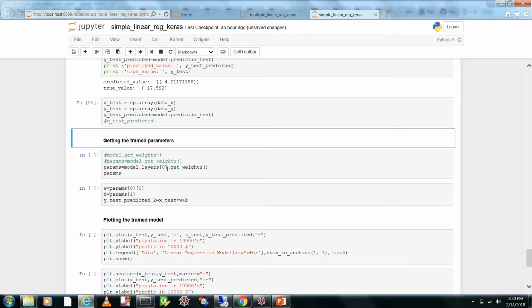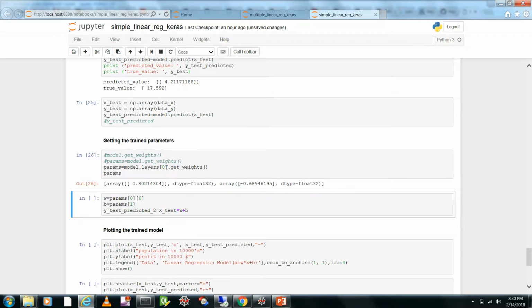In case of a deep neural network, we'll have a number of layers, so you can specify the layer numbers using this. In our case we have just one layer, one dense layer, if you remember, and it has two values. The model is y = w times x plus b. So this is w, your weight, and this is the bias b. Generally there will be many weights. In order to get the weights, we'll use this, and for getting bias, we'll use this. So these are the final trained parameters, and this is the y test predicted using model.predict.